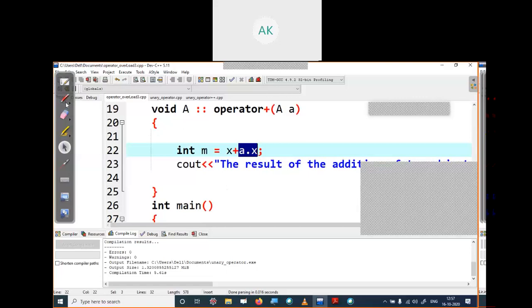Here, just see, there are two objects. Consider the names A and B. We are adding; the X value for A is, say, 10 and the value of X for object B is 15. So there are two values of X, for object A and object B. Here X represents the value of the B object, and here it represents the value of X for object A. It adds the two values, stores them into variable M, and prints the value of M here.